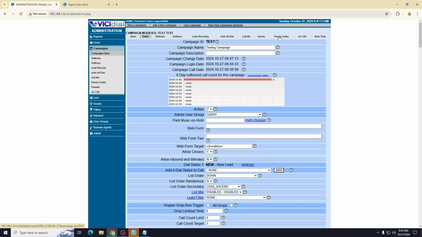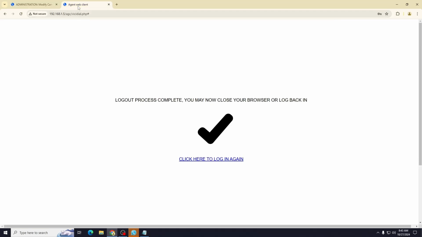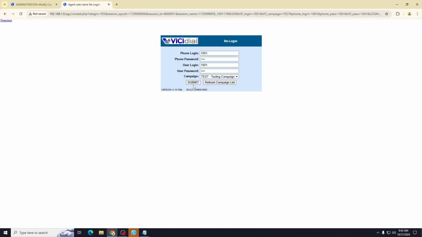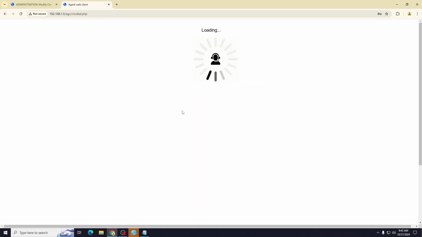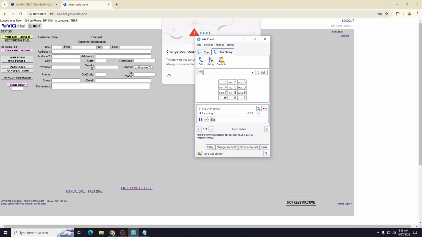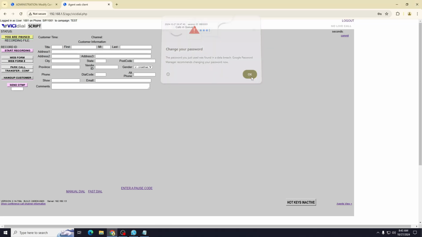So let me show you whether it's working or not. I have already shown you that when I tried to go on pause, it was not asking for any reason. But let's see right now if it's working. So I'm going to log in again. By default I am on pause, so let me go active. Right now, as you can see, I'm on active.